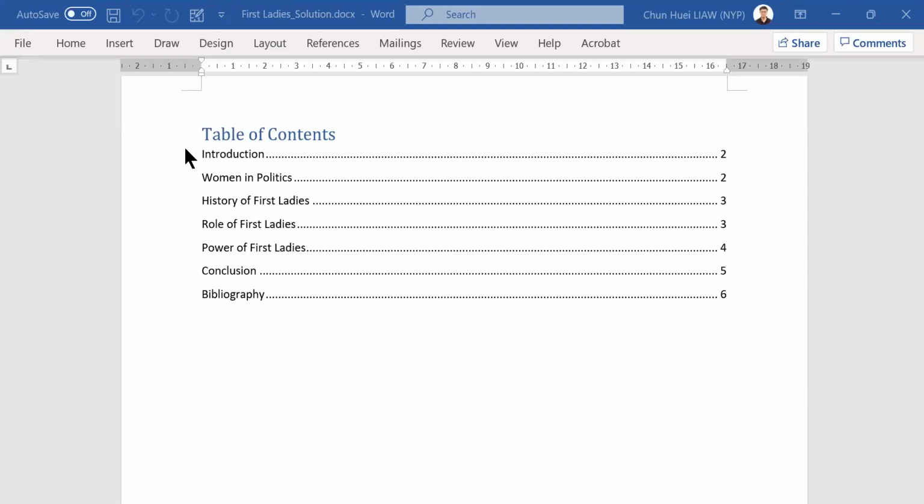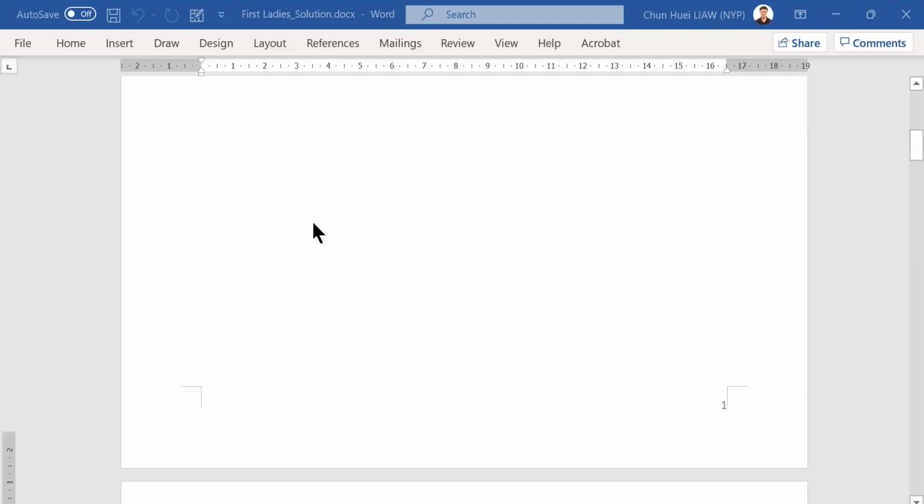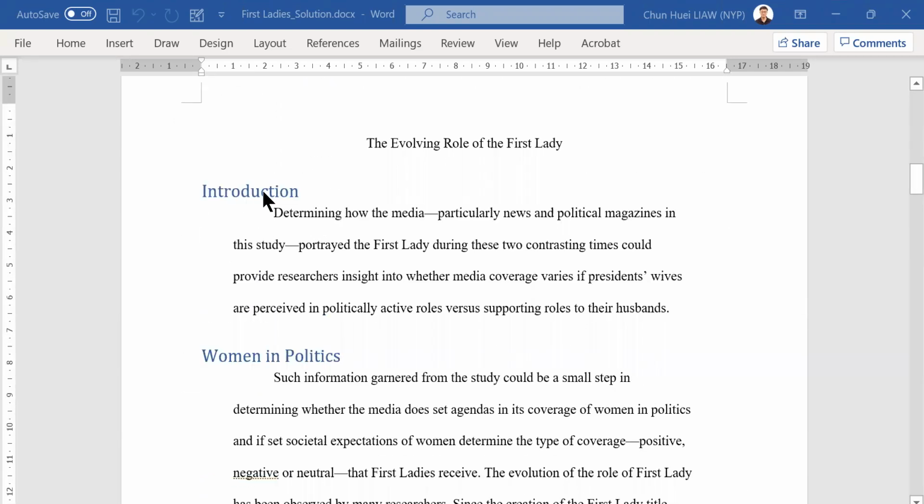Basically, today you'll be creating this table of contents. We'll be going through how to create all these headings. For example, I have got some headings.